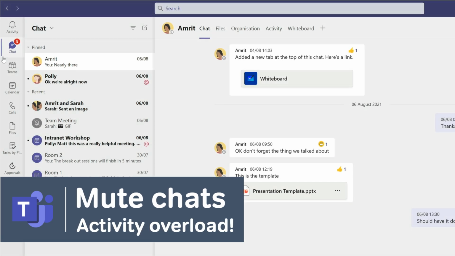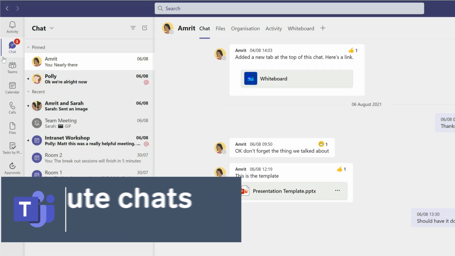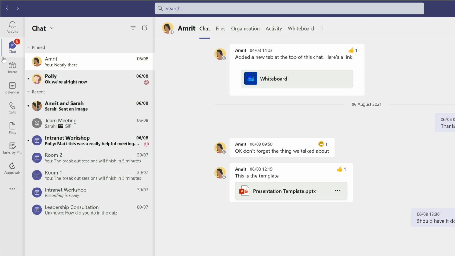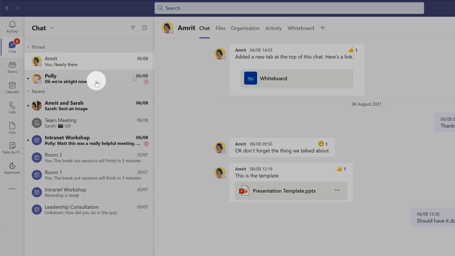You can also mute individual chats. This is good if you have a busy chat and you want to stop it from notifying you every time there's an update. Notice that this chat with Polly is in bold because there's an update, and if I right click it, I can choose mute.